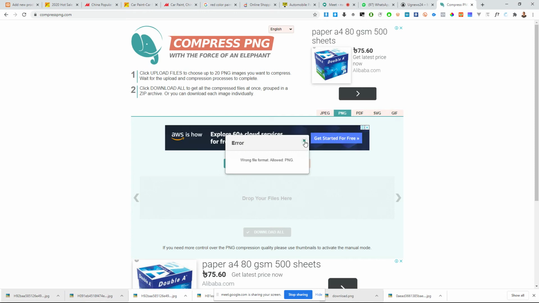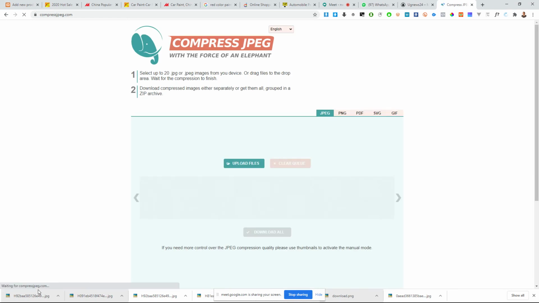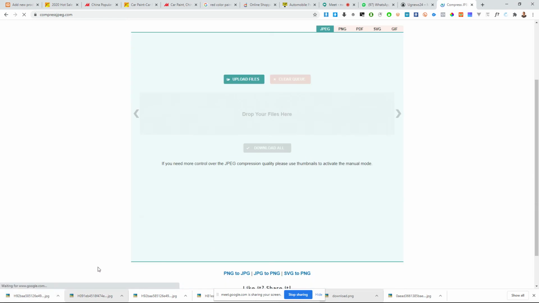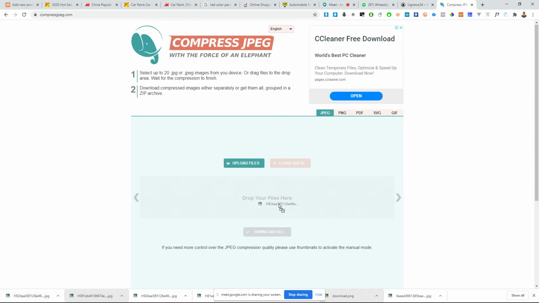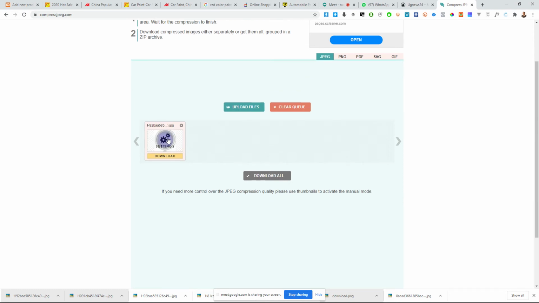So let me switch to JPG. So it will help to compress the image. Otherwise, if you don't compress the image, your website will be slow and will be wasting your MBs. So I have to first compress the image before I put it on the internet. I put it in, see, 44% has been removed. I can even reduce it more by clicking on settings. Then click on download.